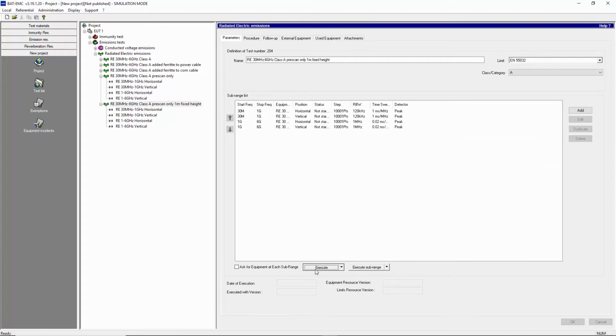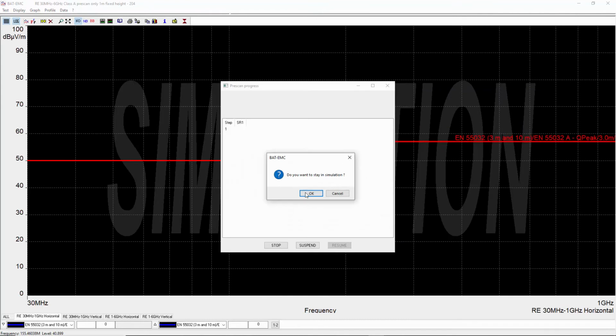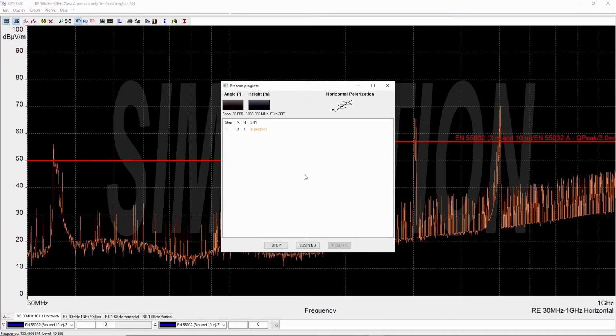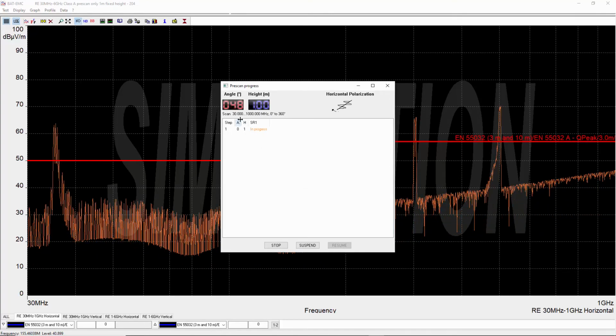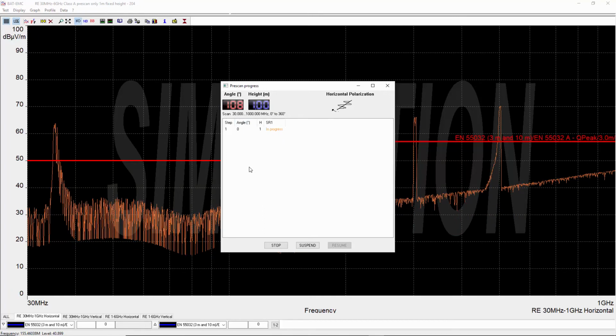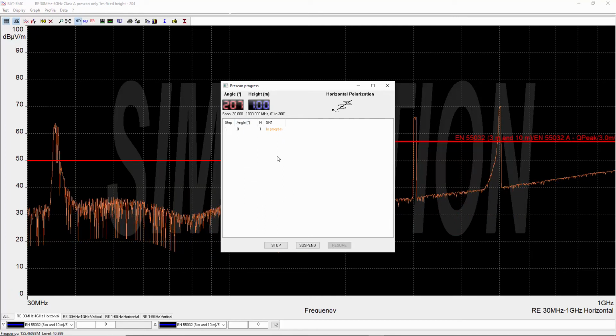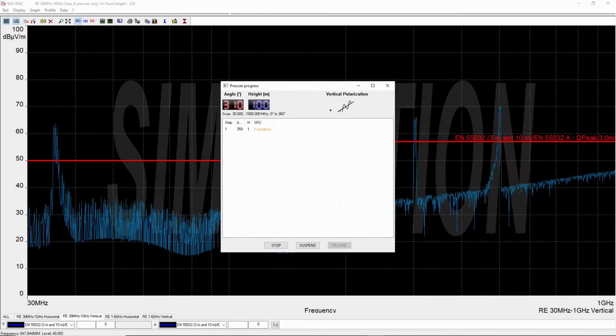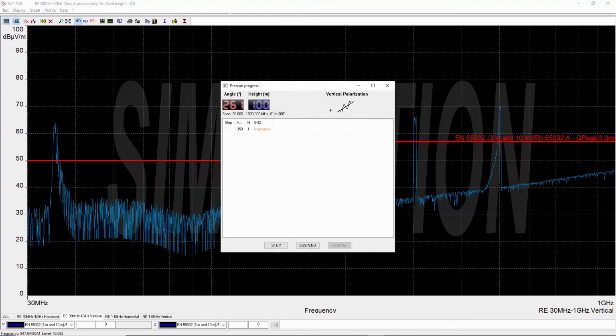Now when I execute the test, you will note a similar dialog box, but there will be no changing of an antenna height. You'll note all we have is the changing of the angle. Okay, we'll let the test continue, and I will pause while the test carries on and then restart when it's toward the end.